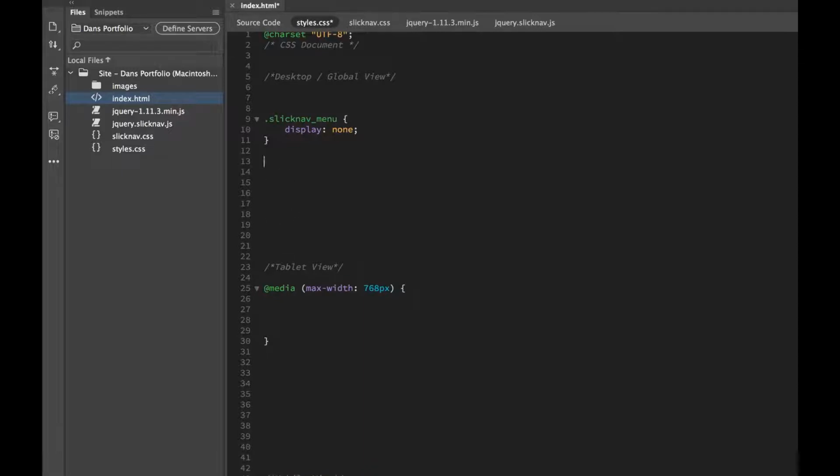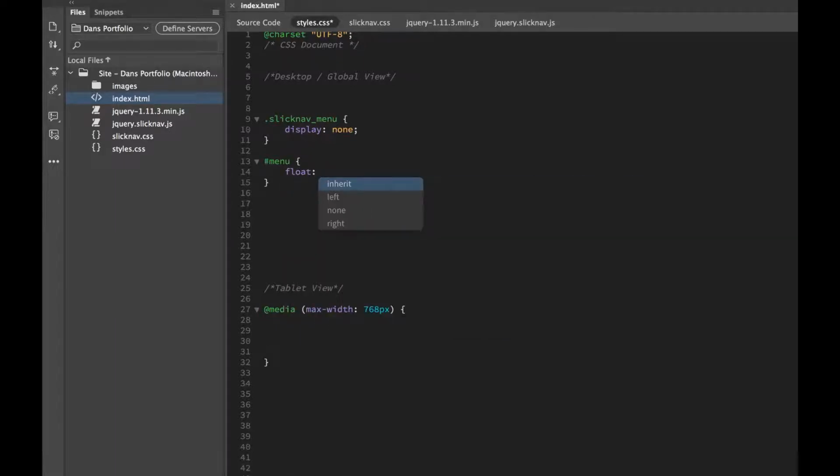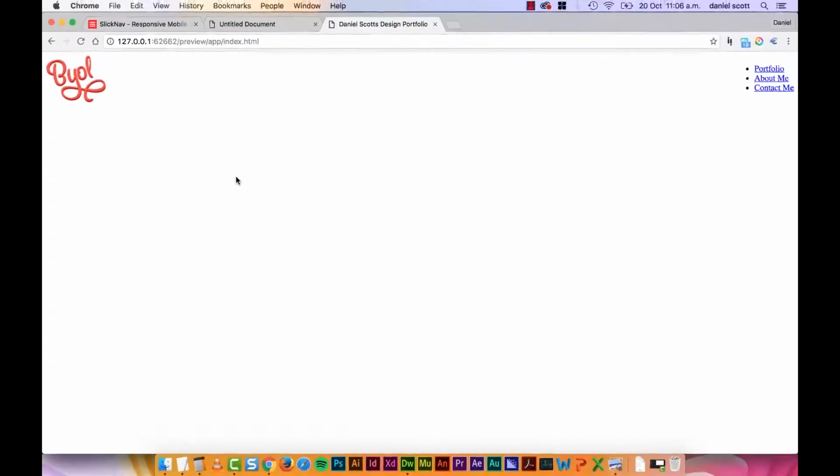Okay, and I'm going to say up here, menu, I would like you, curly braces, to float. And I'd like you to float to the right, please. Remember, semicolon, save. Let's have a look. Bingo.